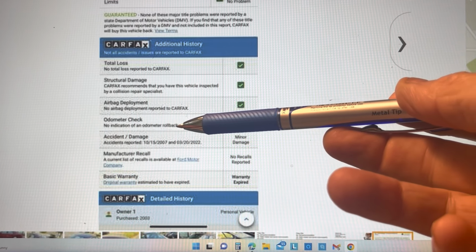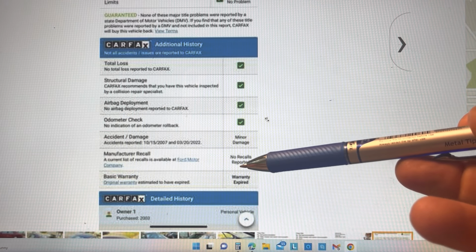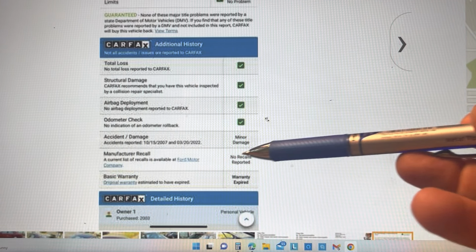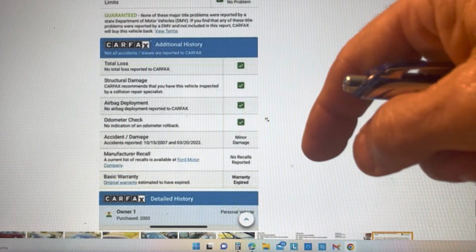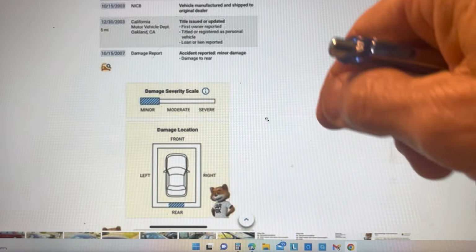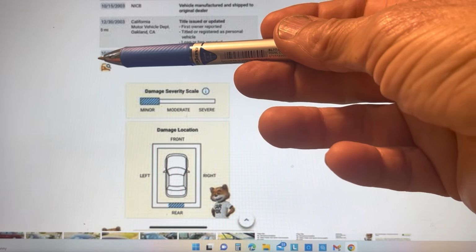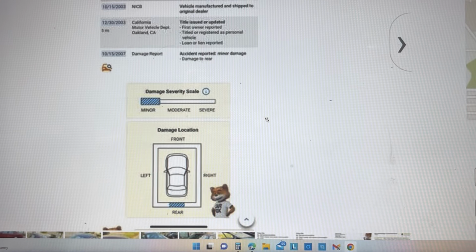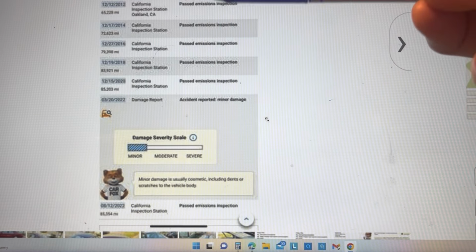Airbag deployment, no. Odometer check looks legit. Minor damage, yes. No recalls, you're not sure 100%. And they give you some kind of warranty at Carfax. Anyway, it tells you it was hit in the rear end, and it tells you that this happened on 10/15 of 2007. So that's a reason why you might want to get a Carfax. It's only 30 bucks. It's not that bad.